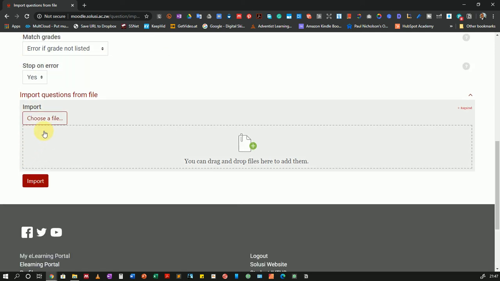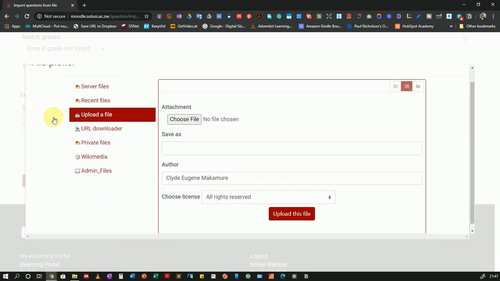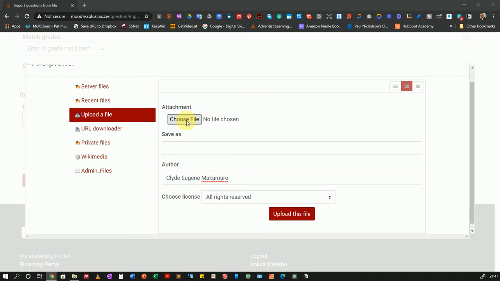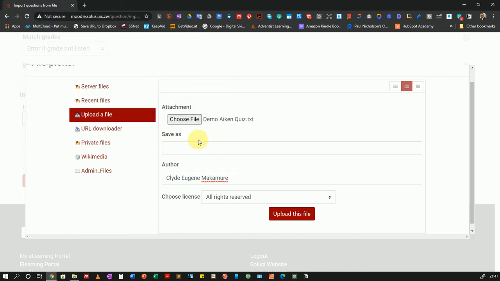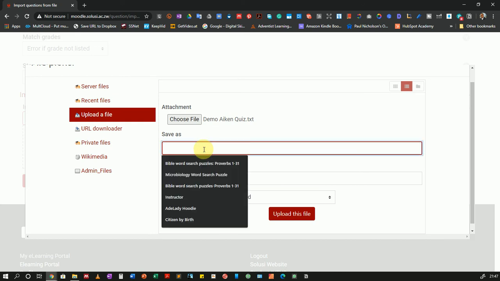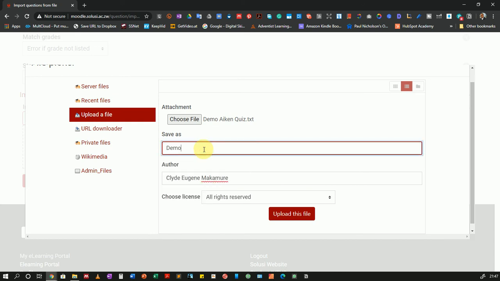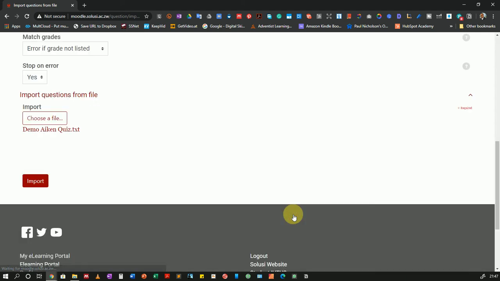Then I will scroll down and I'll choose my file, upload a file, then choose file, where I will select the demo Aiken quiz and open that. Once I've selected the file, I can choose a file name to save it as. I'll just save it as a demo Aiken quiz, and I will upload this file.